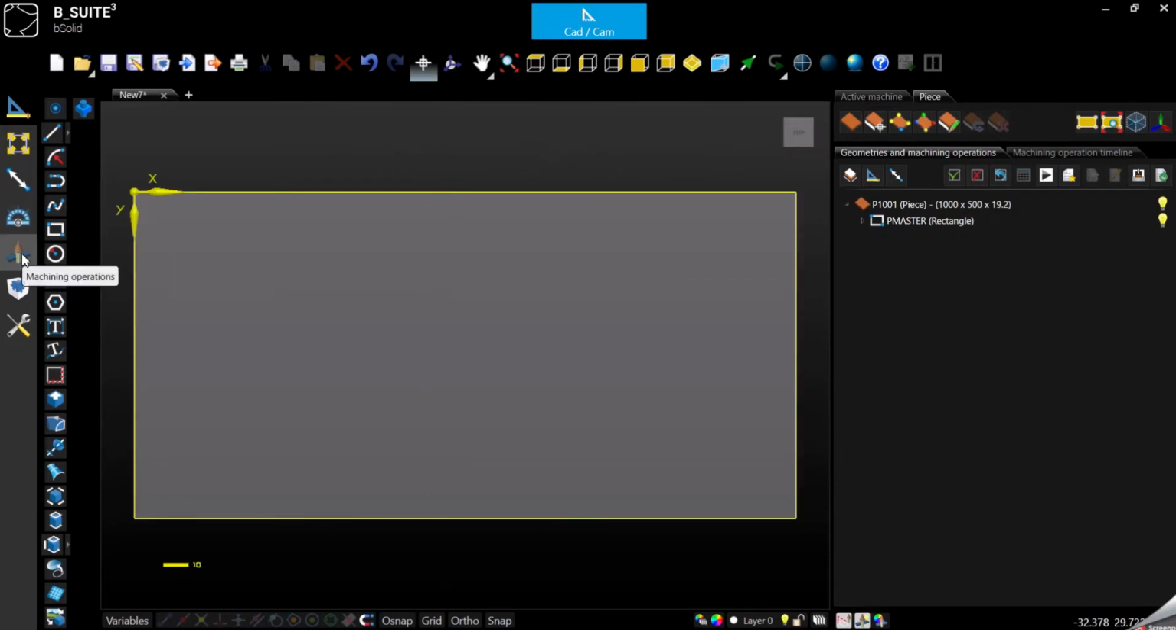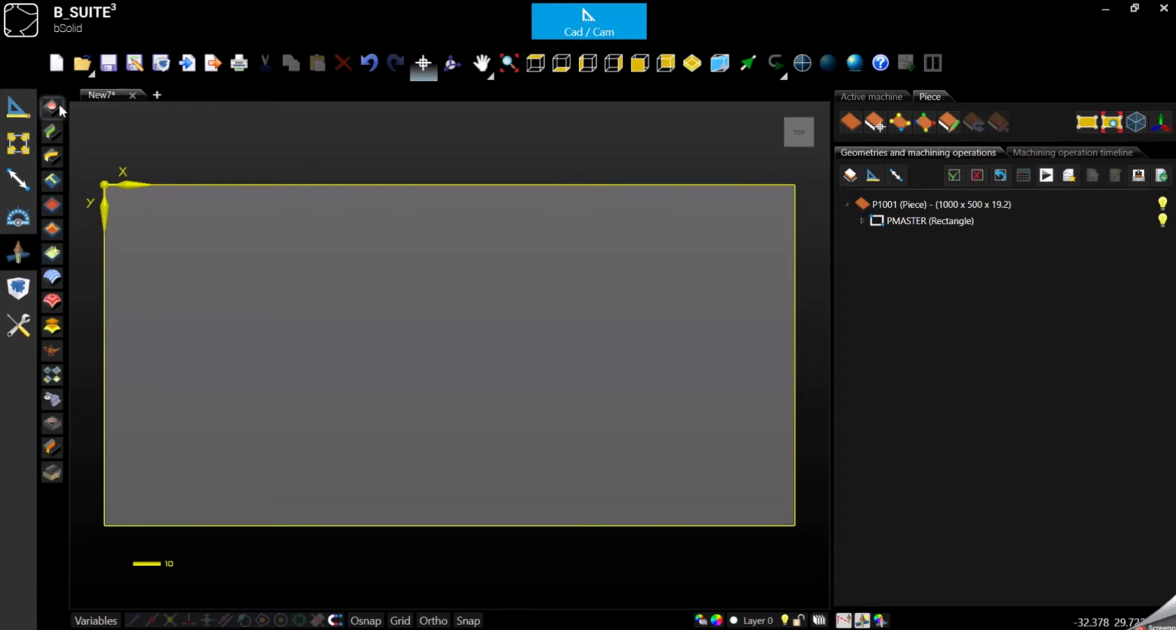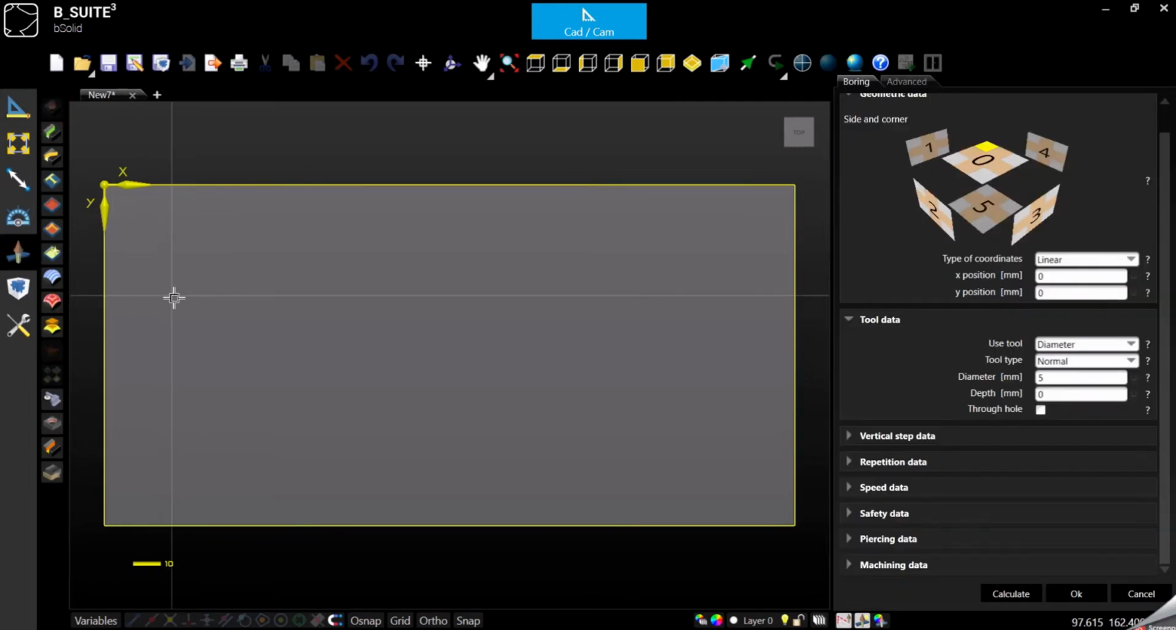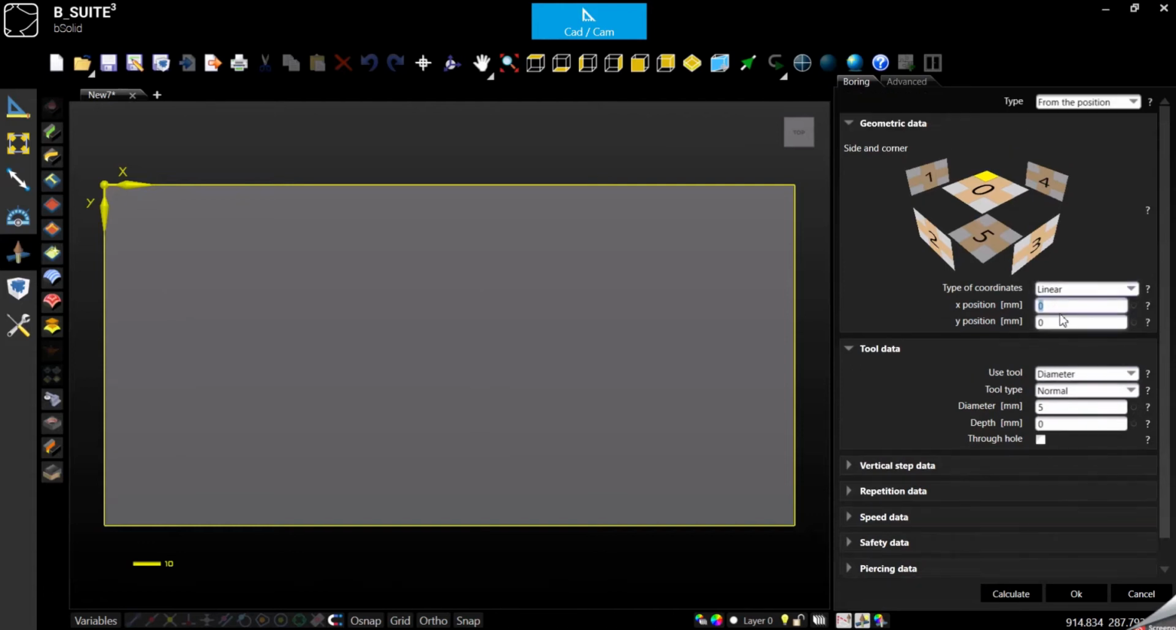So we go directly in machining operation, boring. And here I'm going to start specifying the coordinates of the first hole. In X I'm going to use LPZ divided by 2, which is the length of the panel in Z, so the thickness divided by 2. In Y, I'm just going to use 40. Then diameter and depth.